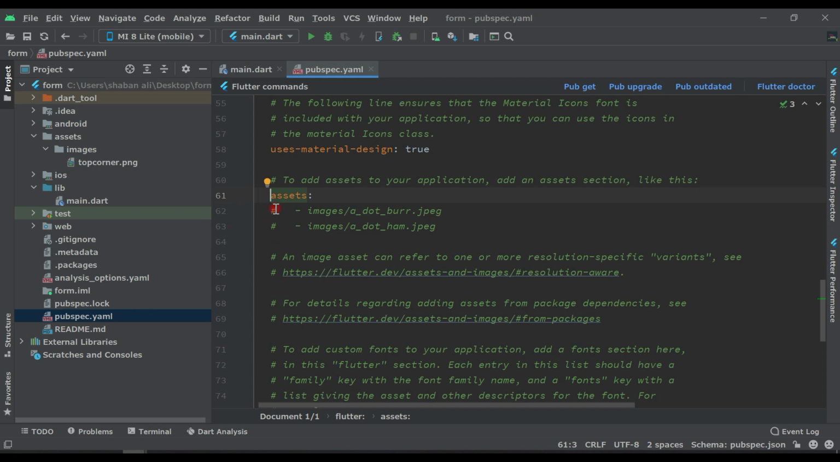Now after this, remove this hash, and this should be in the second s, below this. If you are giving space like this or like this, it will not work. It should be in the second s. As you can see, this is the second word s. It should be below like this. Now remove this, and before this image write assets and slash like this. Make sure to write the same like this.